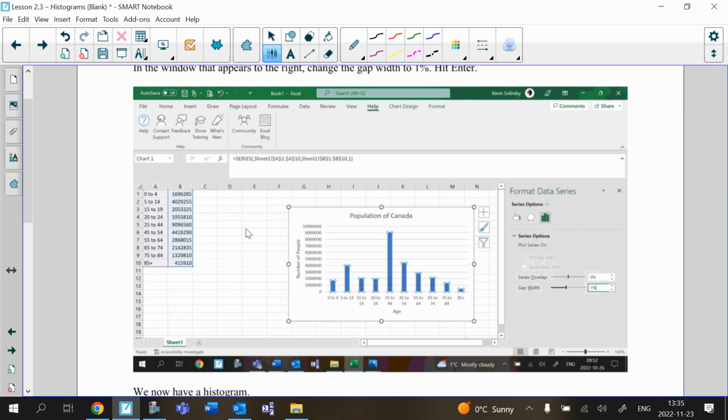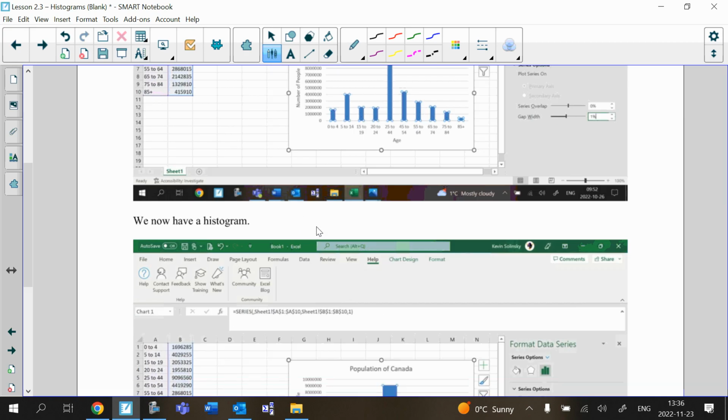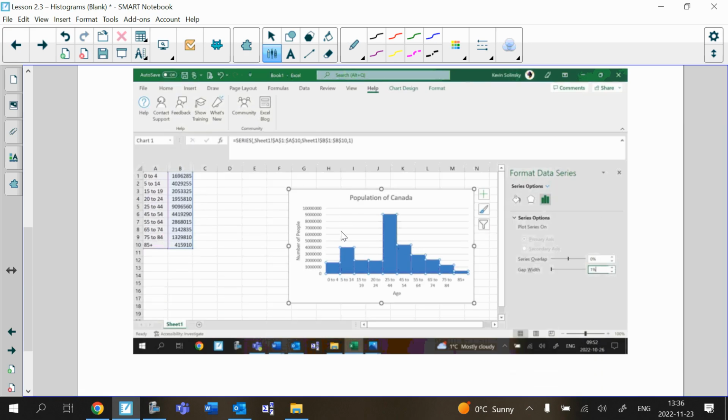So if you choose 1%, yeah, there you go. This is what it's going to look like. It's going to thicken all the bars. And we're done. That's the histogram. So I would suggest you save that as lesson 2.3 histogram or something like that, just so you have a copy of it. Every one that we do in every lesson, you should be saving it, just so you have a copy of it.